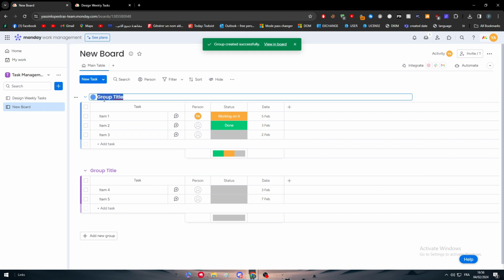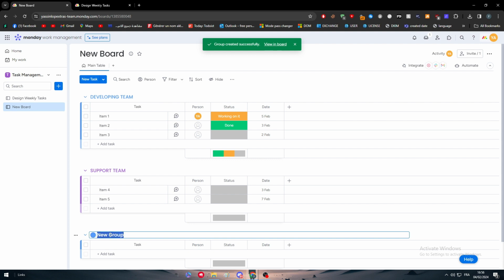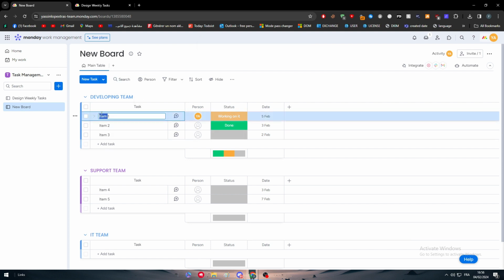So let's say, for example, you have a company that is basically an IT company. So we need a developing team and a support team, and maybe, I don't know, an IT team. It's the same thing, but yeah, let's just give random names. So here, developing team, let's say develop an app for the company.